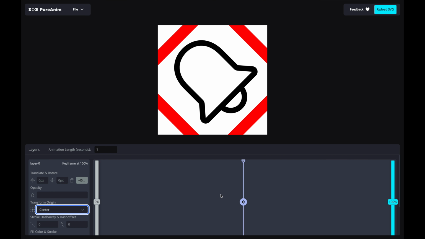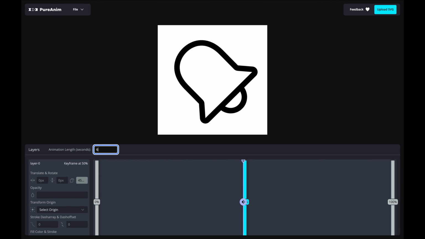You can add a middle keyframe too. Set the rotation to 45 degrees with the same transform origin. Adjust the animation length and you've got a smooth swaying motion.